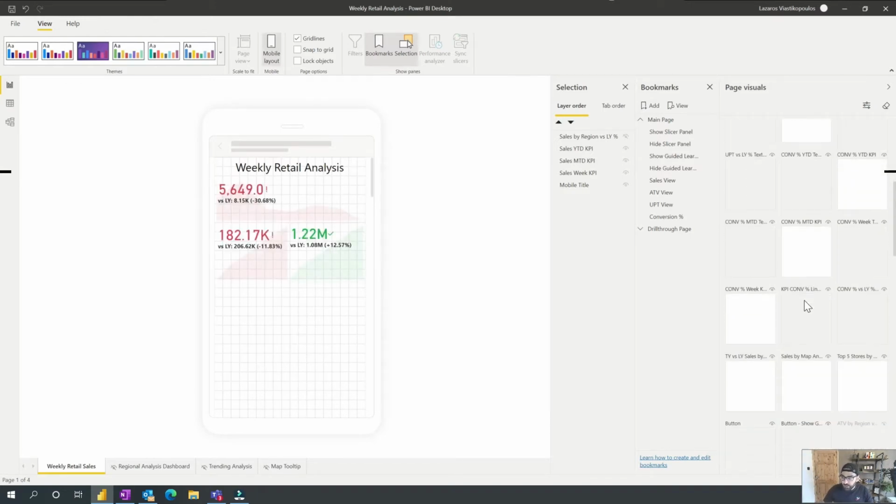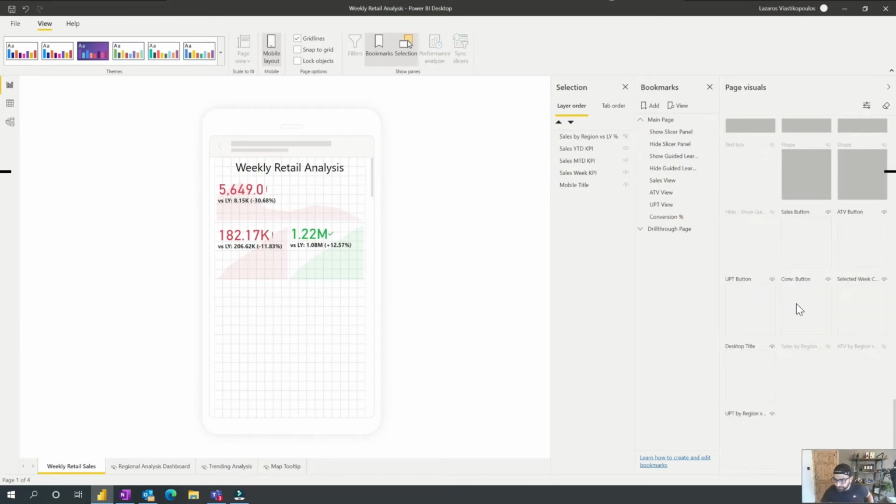And we can go ahead, and like we did before, we can add them all together. So right now I can add UPT if I'd like.